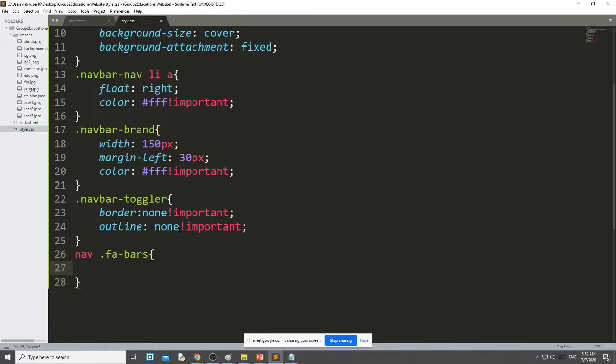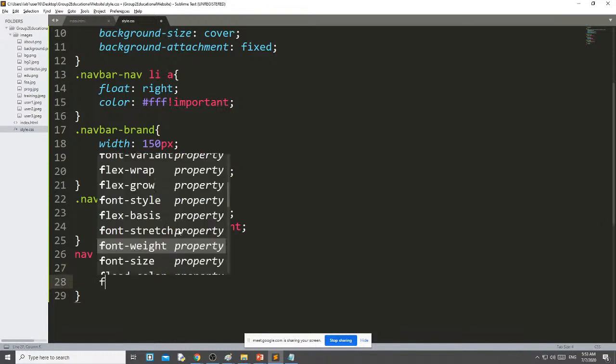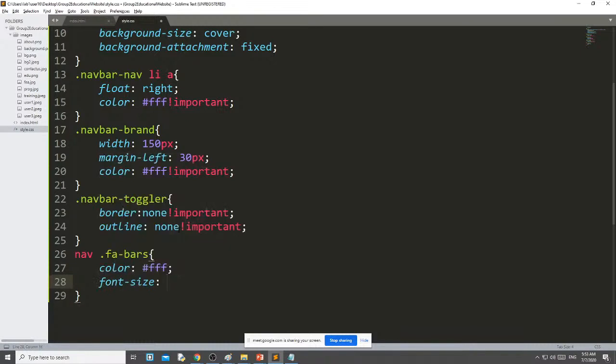Okay, that bar color I need is white. Color white. You can also directly write the color white. I am using font size 26 pixels. Okay, now you can see the toggler button changed and there is no outline, there is no border and its color is white, and once you click you will get these links. Okay, like this.